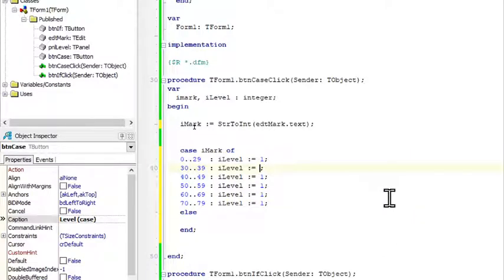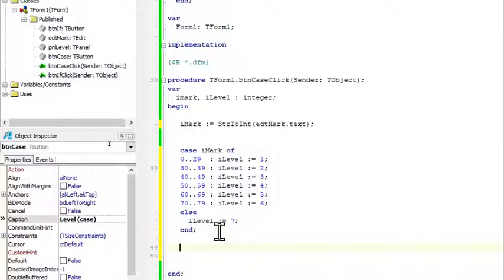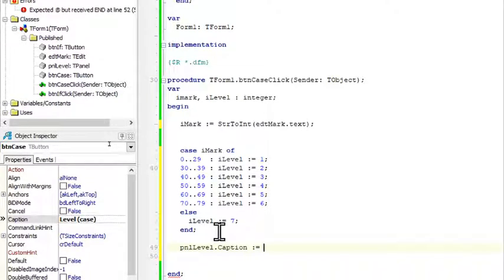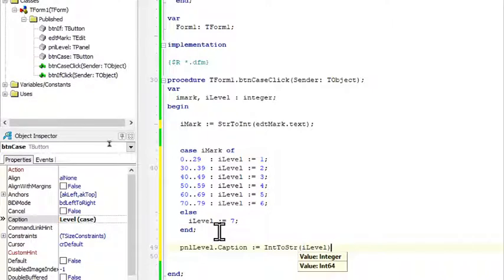And now I'll simply change this to 3, 4, 5, 6, and then we can simply say else iLevel is 7, and then there's an end, and then after this we can display our level. So pnlLevel panel dot caption colon equals IntToStr iLevel. Right, and that's our case statement. So it is a summary of our nested ifs.